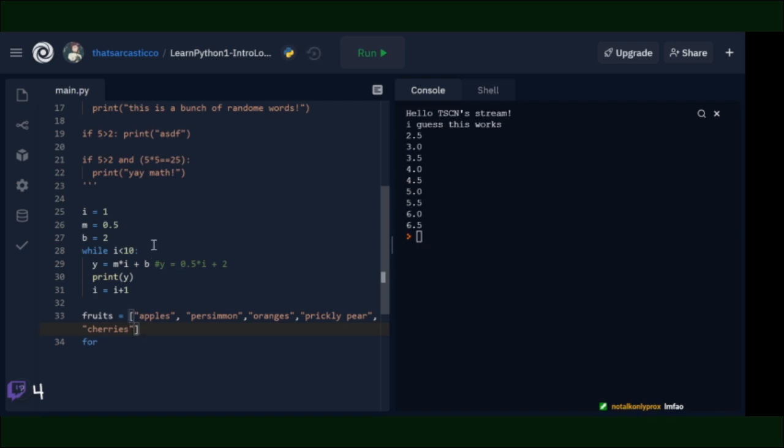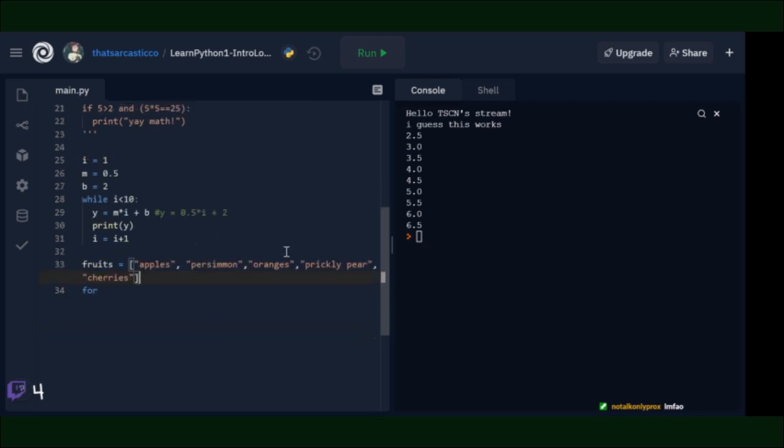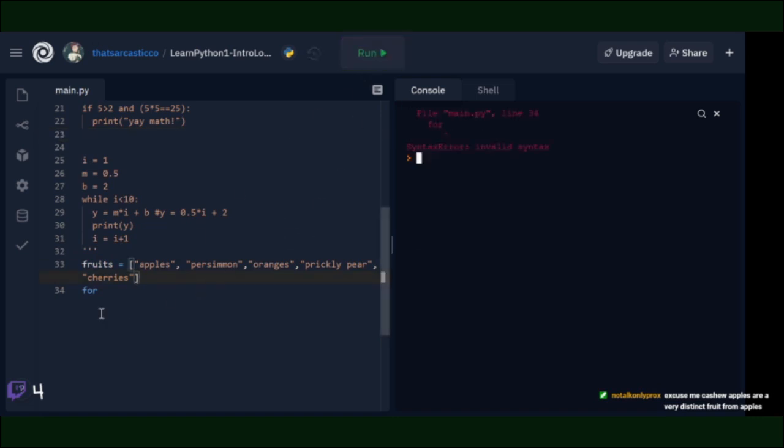Okay, so I've made this list called fruits, and I want... Stop auto doing that. So if I run this, I should get... Oh, it's gonna yell at me because I didn't finish my for statement. So, let's... fruits. I know how syntax works.